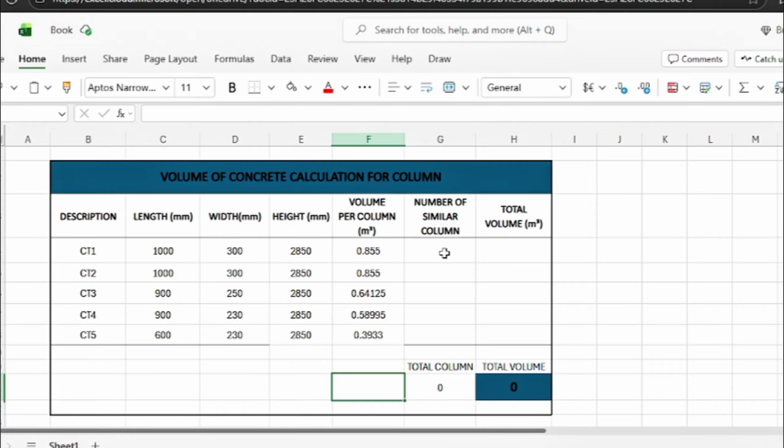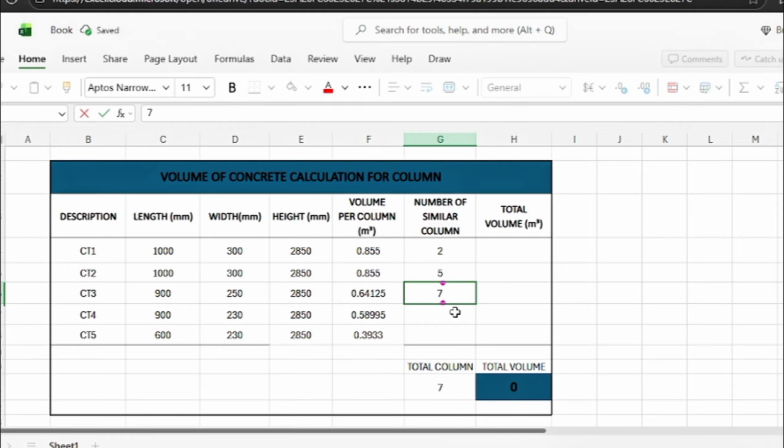Now, number of similar columns from the drawing, I know this is 2. I know this is 5 from the previous video. If you check as well, I know this is 7. This is 6. This is 18. Altogether, yeah, 88. Now, total volume, this is the total volume we need for the job.